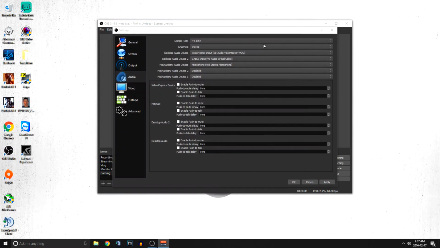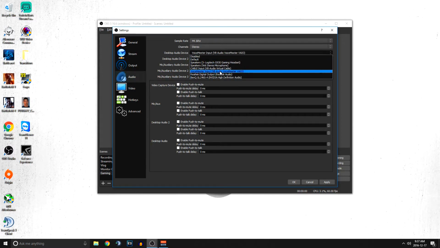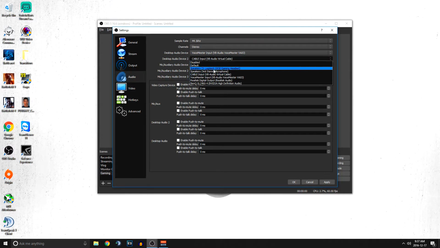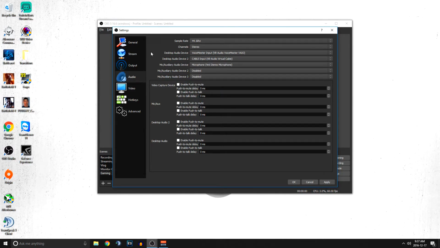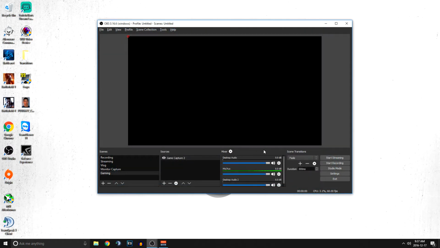Now going back into the OBS software, basically for desktop audio device, you're going to have Voicemeeter input. For desktop audio 2, you're going to have cable input VB audio virtual cable, which will be your communication, either TeamSpeak or whatever you want. For the microphone, you're going to select whatever microphone you want to use to record your voice. I have the Blue Yeti stereo microphone, so I just select that. And now after all that is done, you can just go apply, okay, close that.